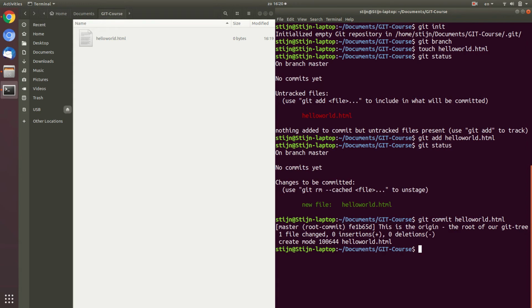Simply save and exit and you're done. Congratulations, you have just added your first commit to your repository. You can now verify whether it actually worked using git status. As you can see, we have nothing to commit anymore and our working tree is clean.